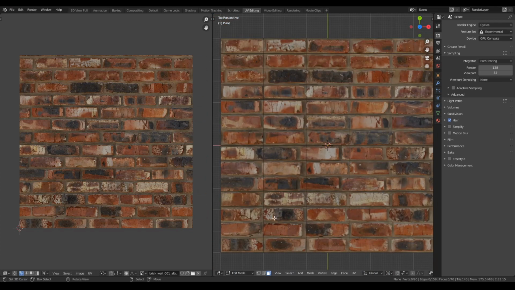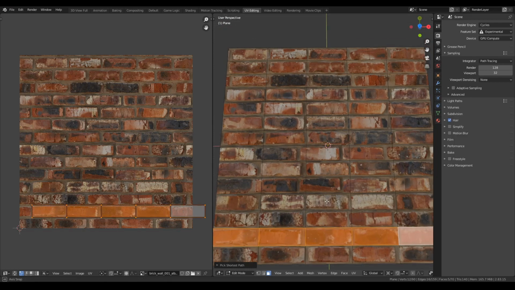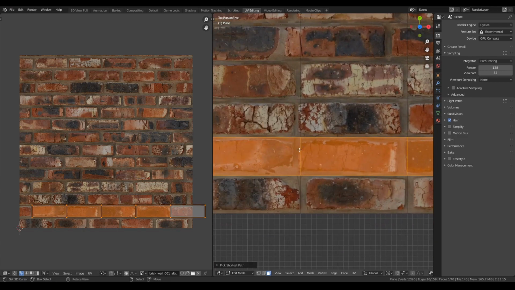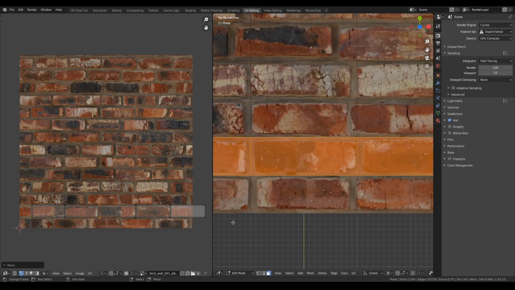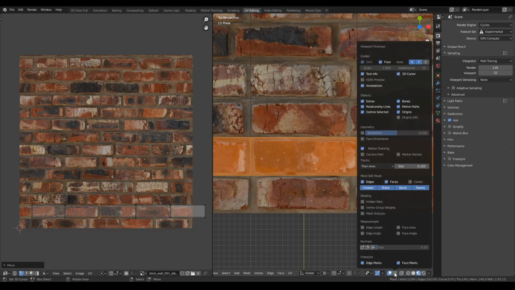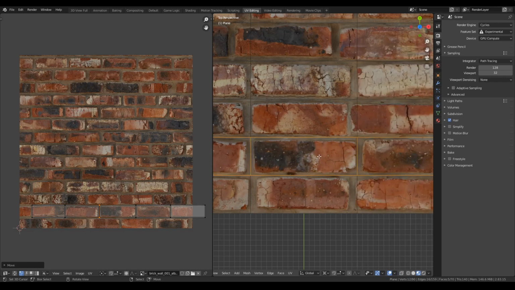And now we can go in and address each individual brick, starting with the ones which look particularly bad. Here, for example, I'm going to select the individual vertices and move them along slightly until the mortar matches with the lines. If you're having trouble seeing the mortar because of this orange selection color, you can turn that off. Here, under Mesh Edit Mode, deselect Faces, and you'll still have the yellow outline, but you won't have the yellow color covering the tile, so you can more easily see what's going on underneath.